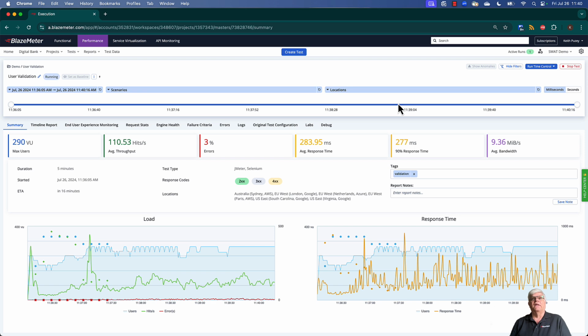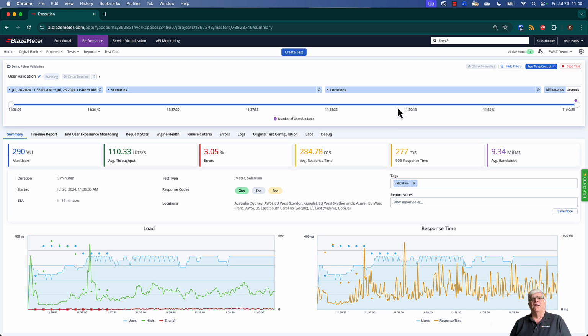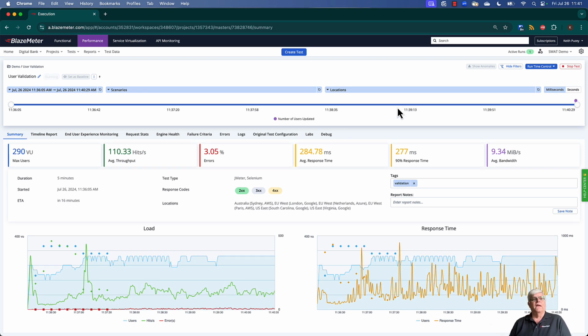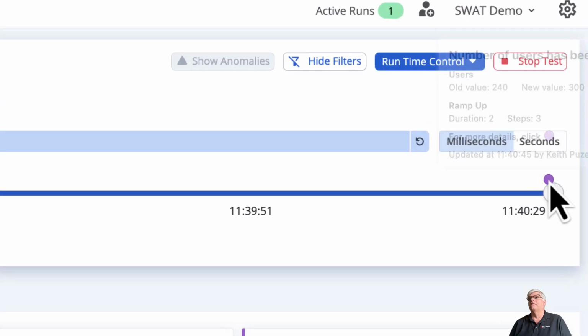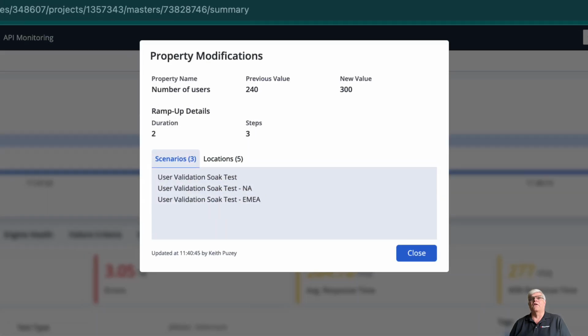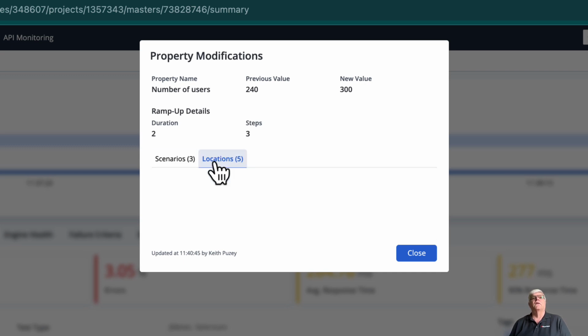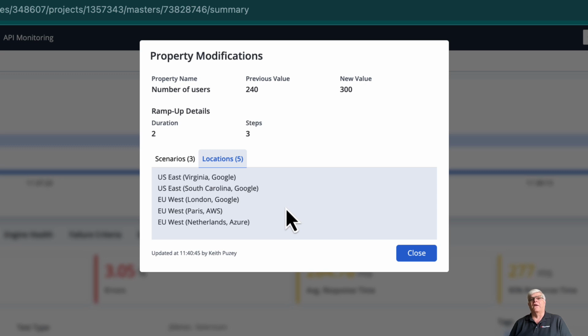Now what you'll also see on the time bar at the top is there's a purple dot. Now that's there because I made a change to this test. And if I mouse over it, we'll get a summary of that change. And if I click on it, what this shows me is that we changed the value. It was 240, it's now 300. These are details from our ramp up. And these are the scenarios and locations that are affected by this change. So as you can see here, we're changing 3 scenarios. And these are the locations that will be affected.